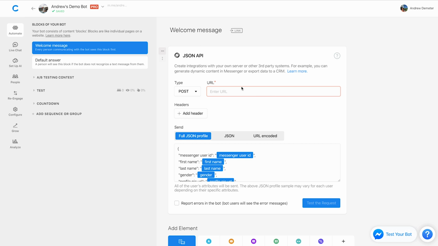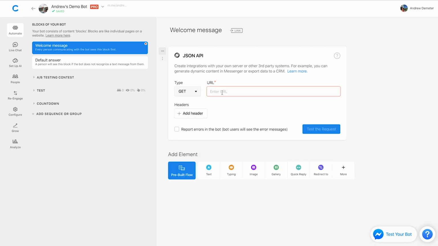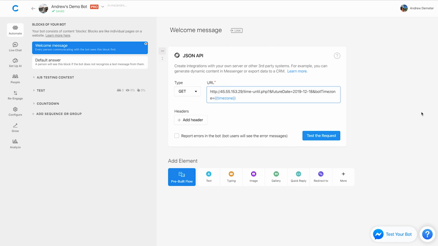Now that we have the JSON API plugin here, which will fetch the current time and show us that countdown, we're going to change the type here from post to get, and then we're going to paste in the URL that I have in the description of this video. This is a custom API endpoint that I've created that will allow you to use this countdown timer in your bot.